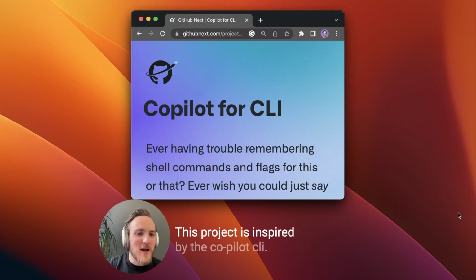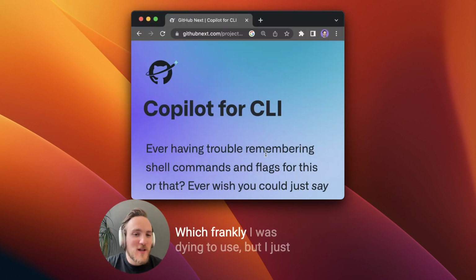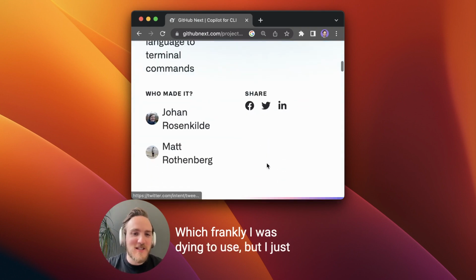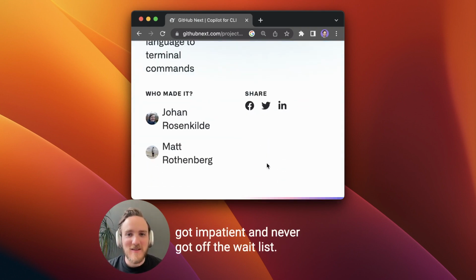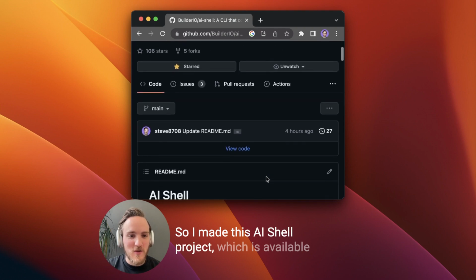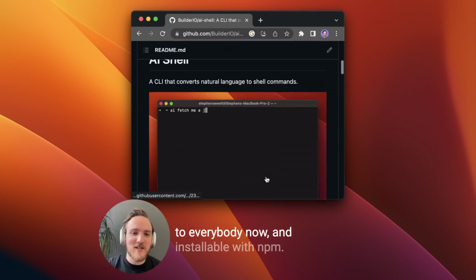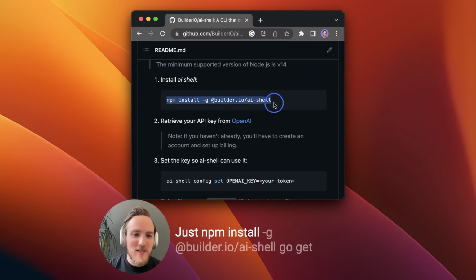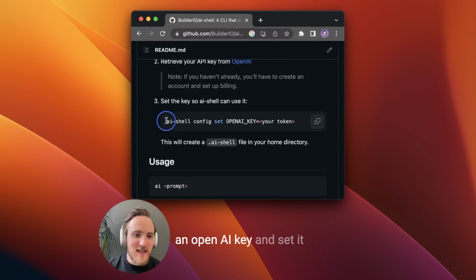This project is inspired by the Copilot CLI, which frankly, I was dying to use, but I just got impatient and never got off the wait list. So I made this AI shell project, which is available to everybody now and installable with NPM. Just npm install -g builder.io/ai-shell, go get an OpenAI key and set it.